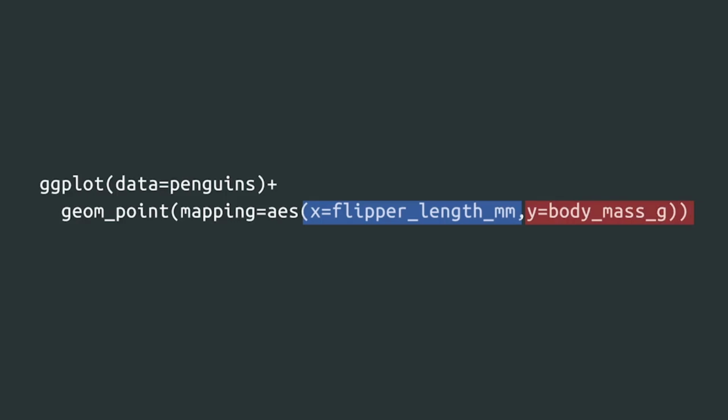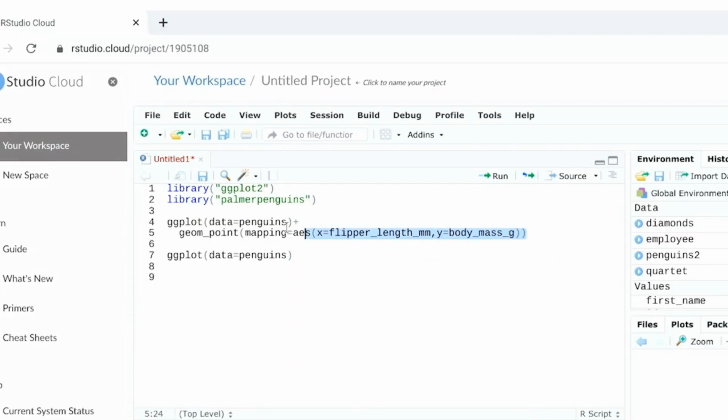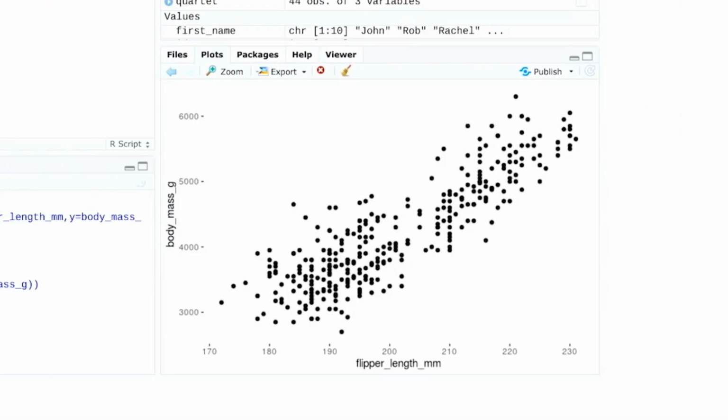Inside the parentheses of the aes function, we write the name of the aesthetic, then the equal sign, then the name of the variable. We write the code, and R takes care of the rest. Using the penguins data, R creates a scatter plot, puts the variable body mass on the y-axis, and the variable flipper length on the x-axis.